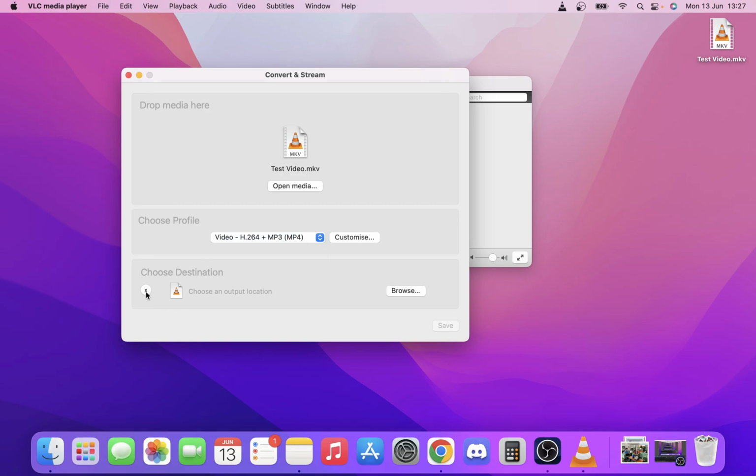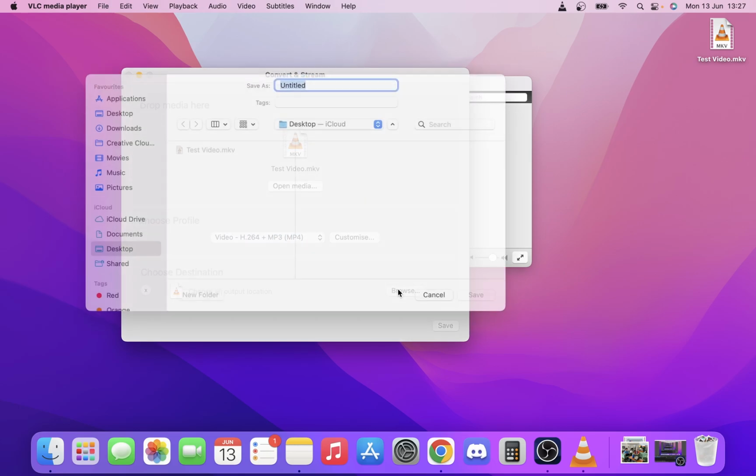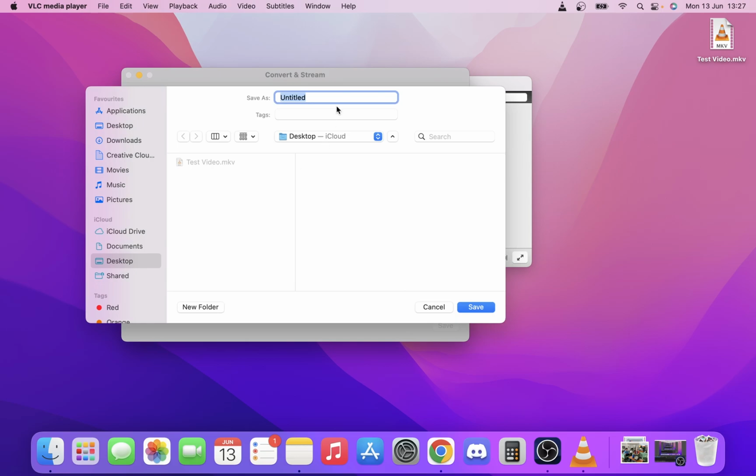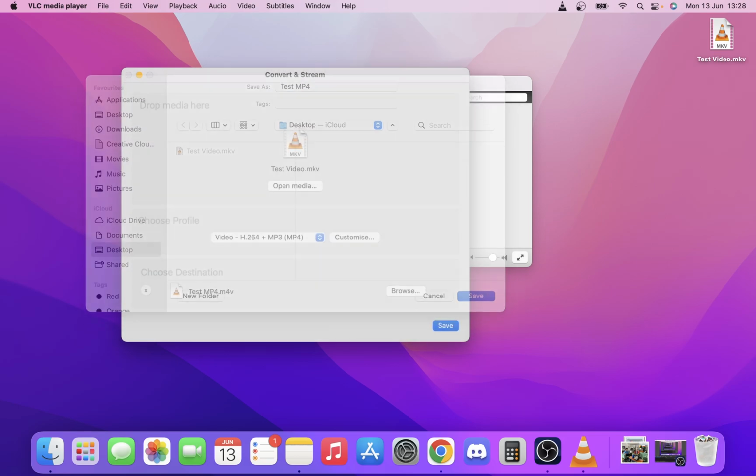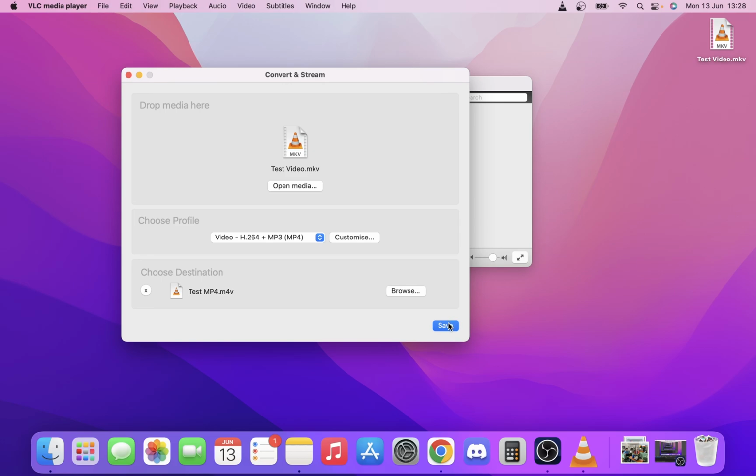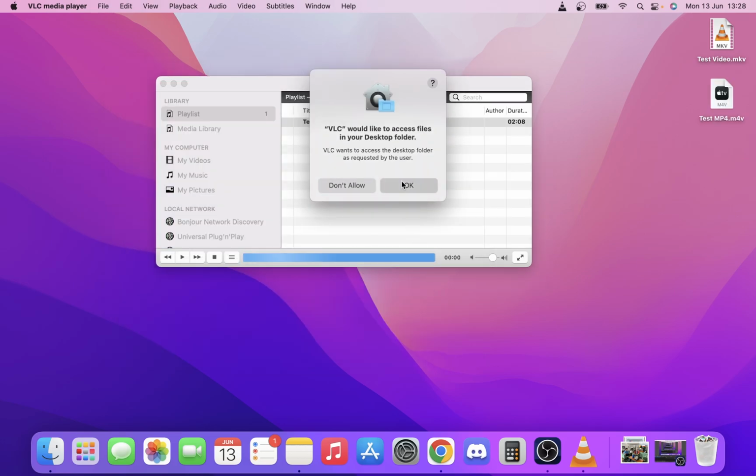Then you're going to want to choose the destination file, so all we have to do is click Browse. And I'm just going to put it on the desktop, you can put it wherever you want. I'm just going to say this is test MP4. Like that, I'm going to click Save. And now you click Save. Just click OK on that.